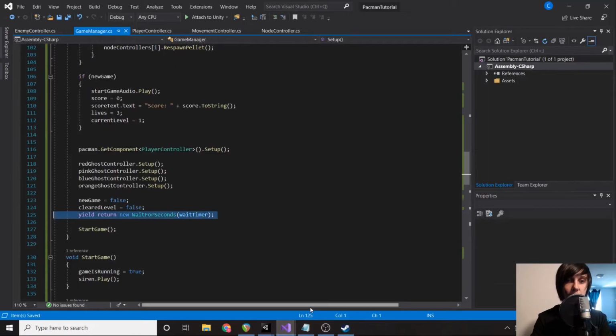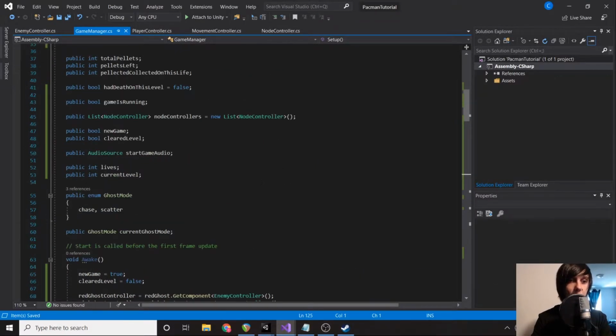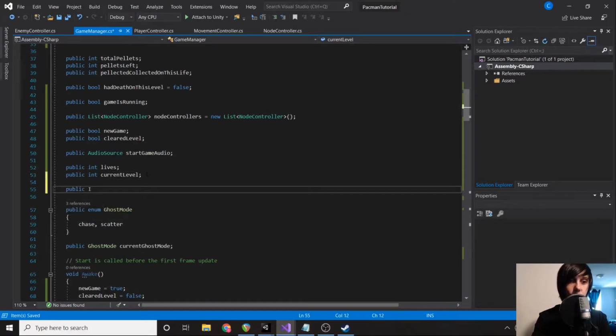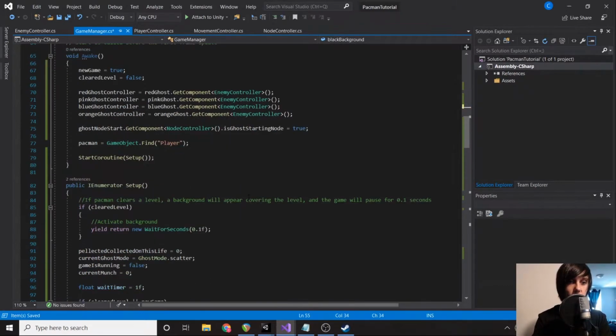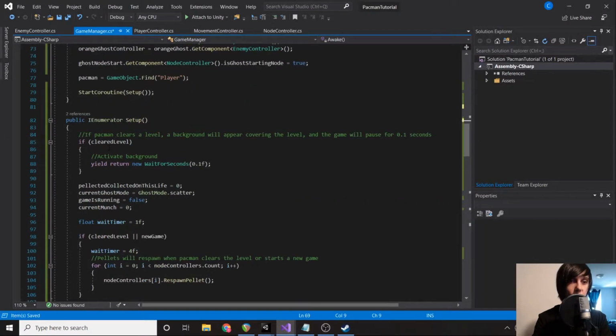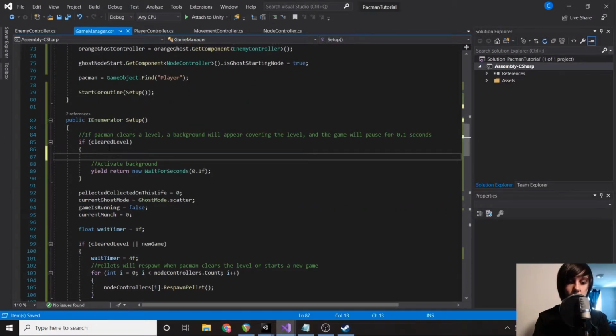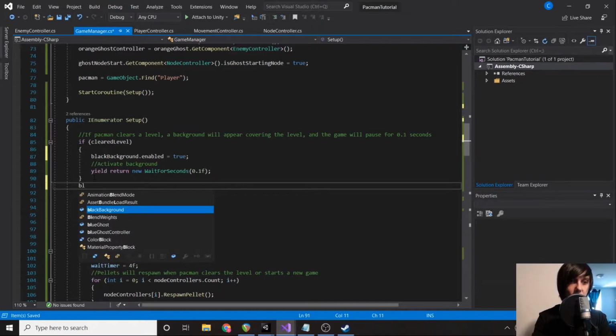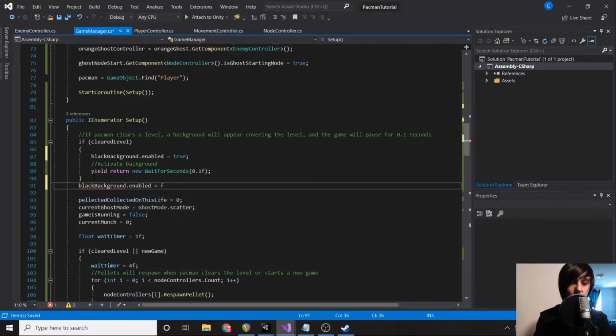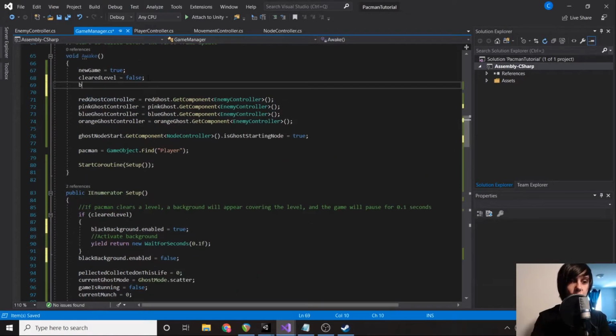And if we go to our game manager, we need to be able to access this. So we're going to type in public image black background. And then in setup, we're going to say if cleared level, then we want to enable our black background by setting enabled to be true. And then down here, we are going to set enabled to equal false. And by default, it shouldn't be on either. So we're going to put it to false in awake.